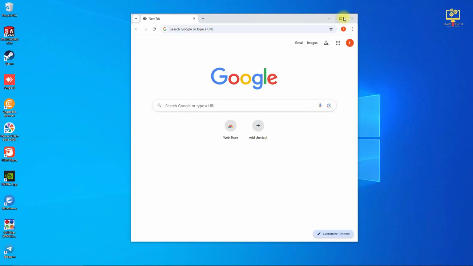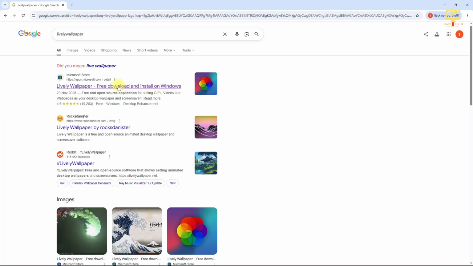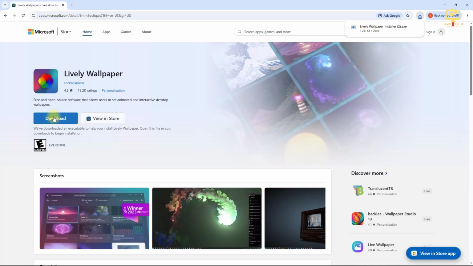First, open your browser. I'm using Google Chrome. Next, search for Lively Wallpaper. Open the official Microsoft Store link. Now, click Download and wait for the download to complete.